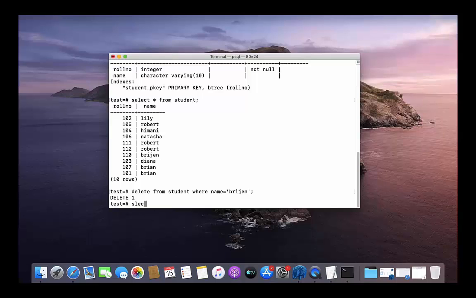So we can see, select star from student.